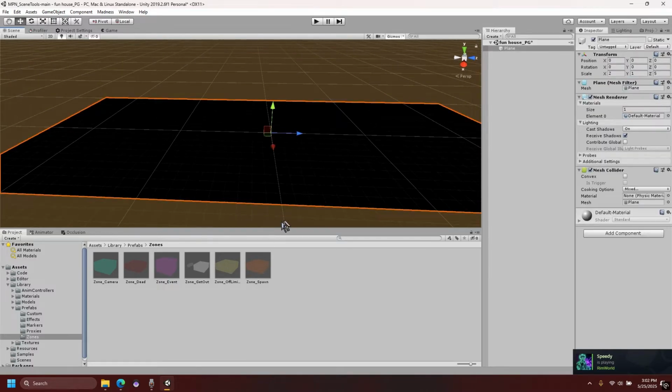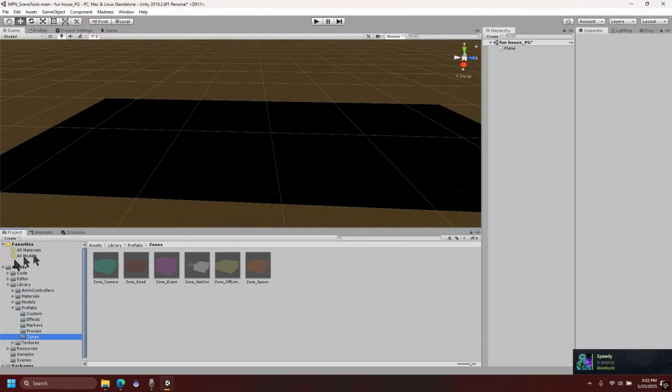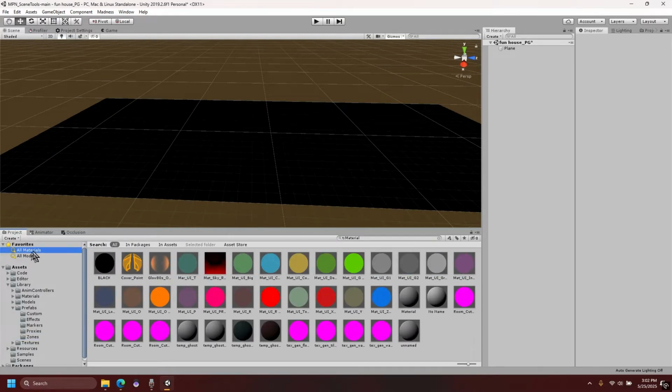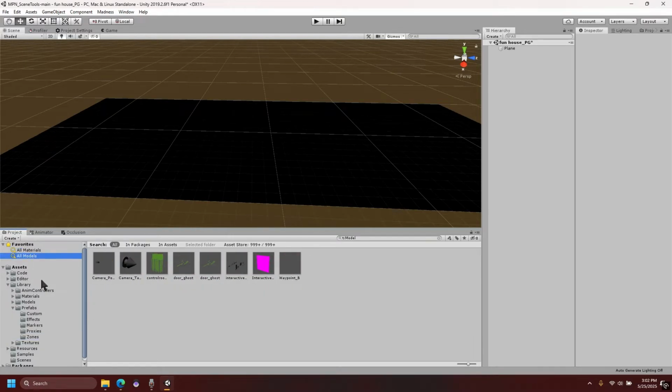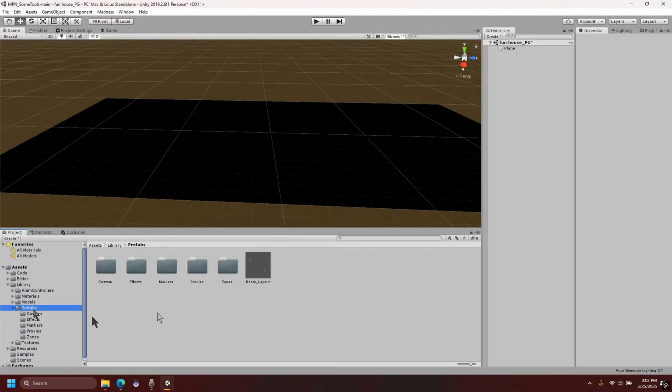So after that, we're going to move over to the project tab over here and click on all prefabs, which isn't here on my end because a little while back I ended up deleting mine by complete accident. But let's just pretend it's there for a minute, right? Just bear with me for a second.